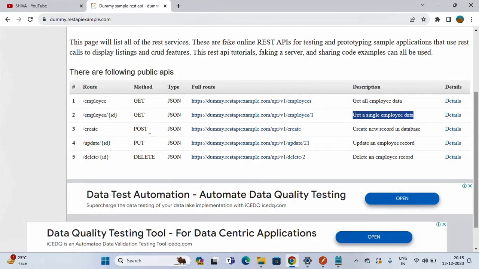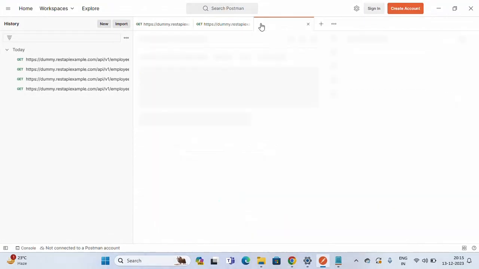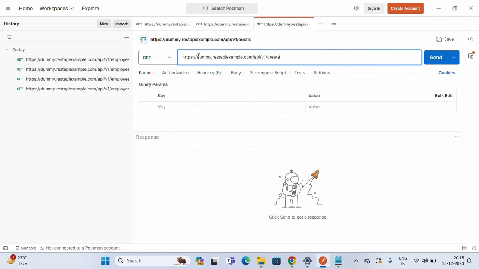Next is create. So now one new employee has joined our company. Now what is our intention? Now we need to save that employee information in our database. Okay, so now we are going to take this URL. So this is the URL I am going to paste here.